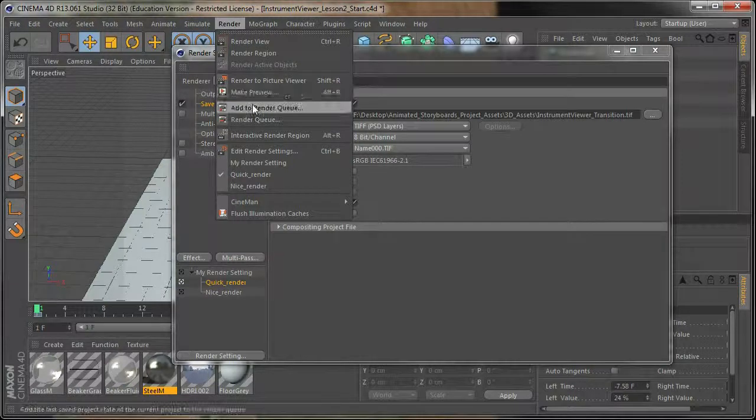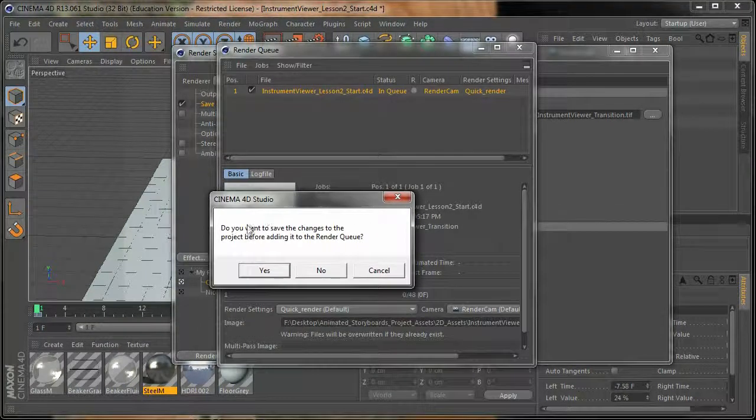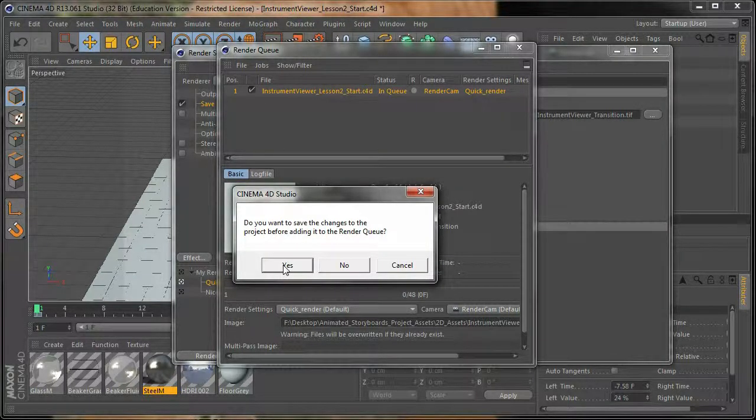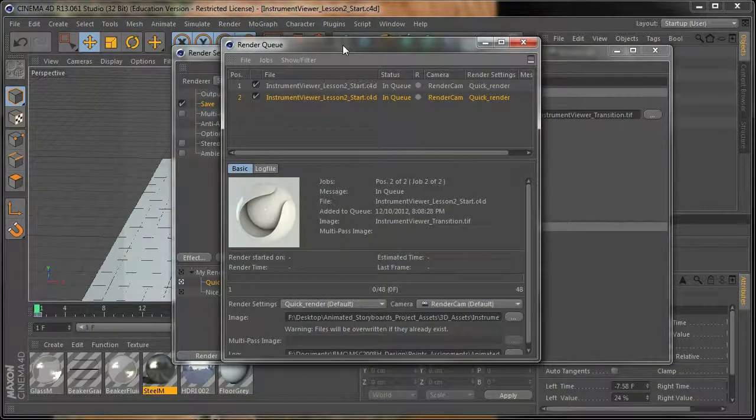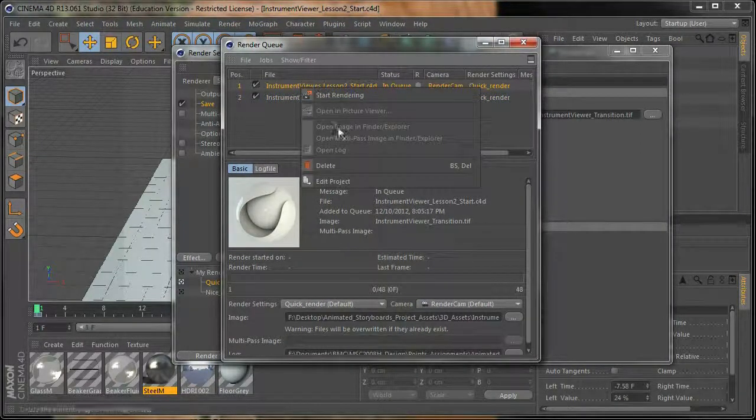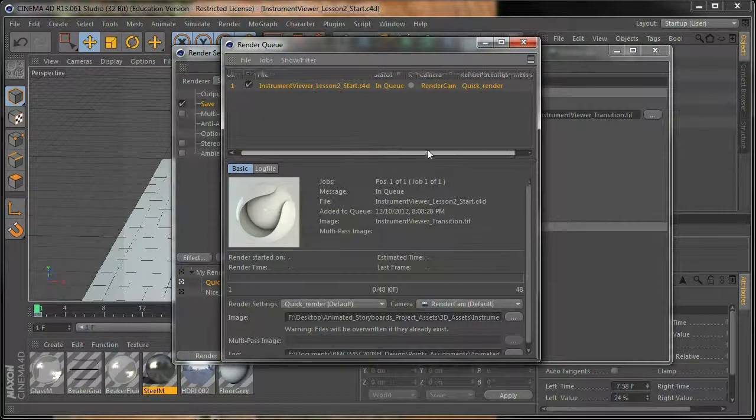And we're just going to go render, add to render queue. And when it says, do you want to save the changes to the project, actually we need to hit yes, because if not, it'll only take the render settings, I believe, that were saved from the last time you saved. So it's important to save here. I'm just going to delete that old one because this is our newer render job.